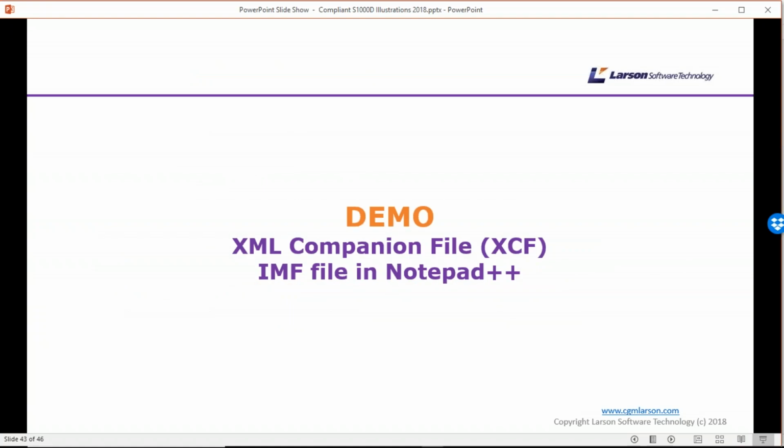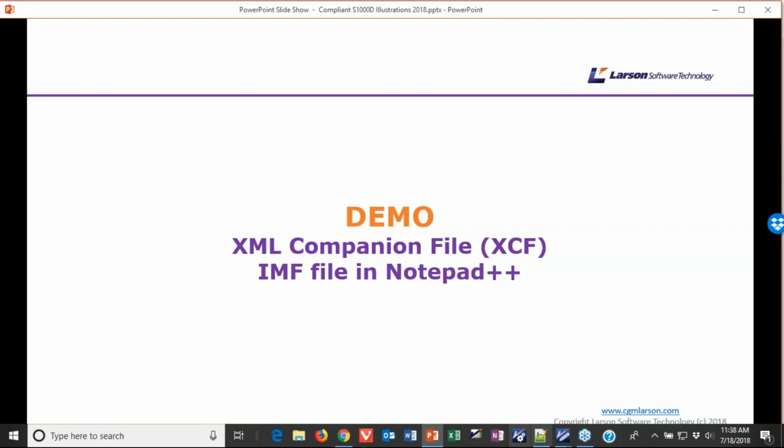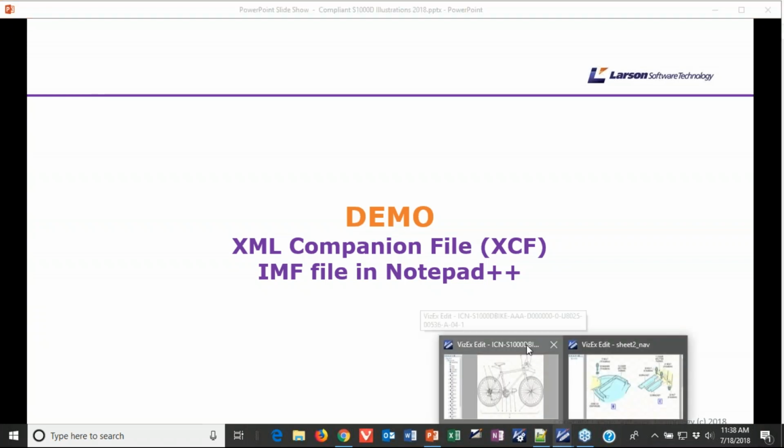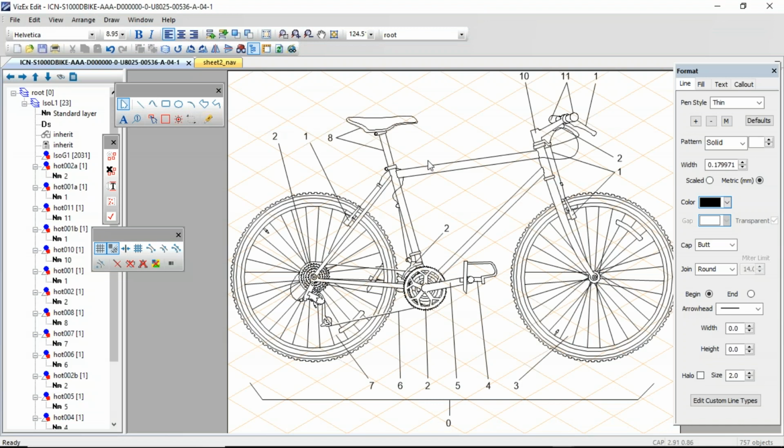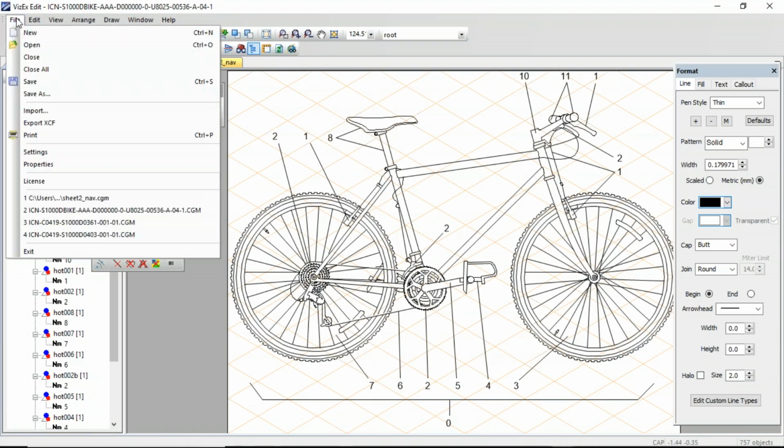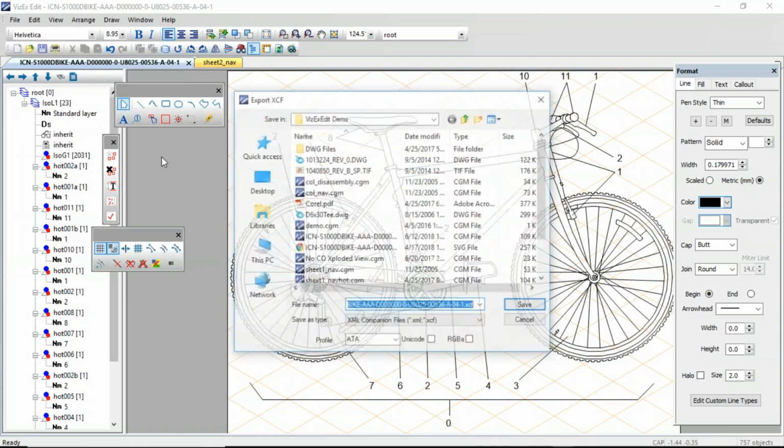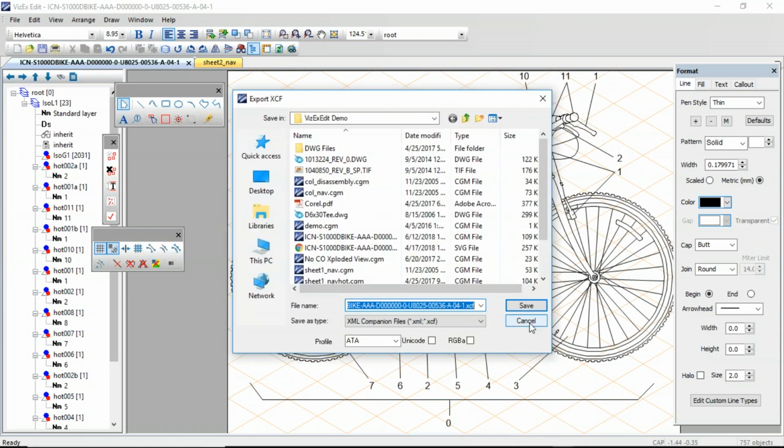So a quick demo on that. These are very short demos today, so I apologize for that. So the first thing is I'm going to go to the S1000D bike. Now this is VisX Edit, and we have the ability to export an XML companion file. So this structure was laid out in the web CGM specification. So it's in the CGM spec, not in the S1000D spec. So this is quite straightforward to create.